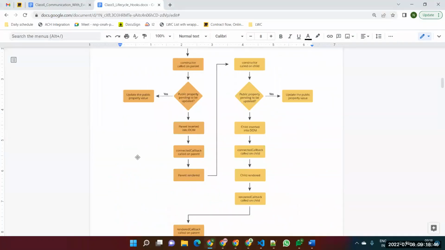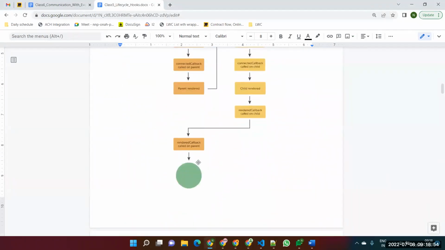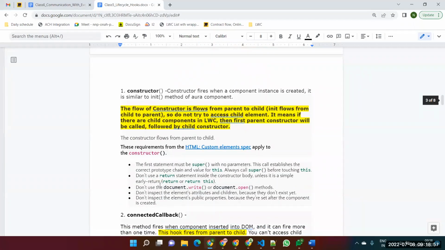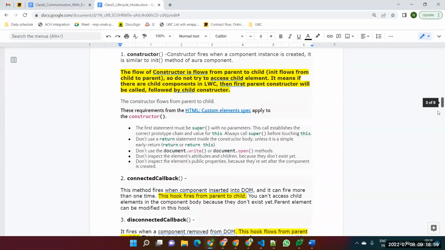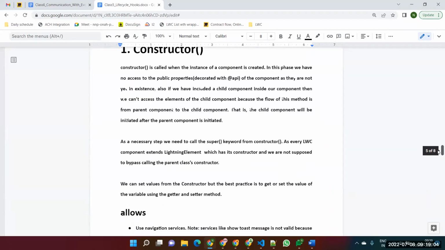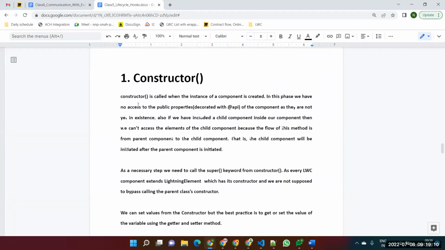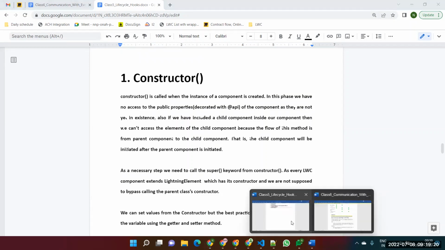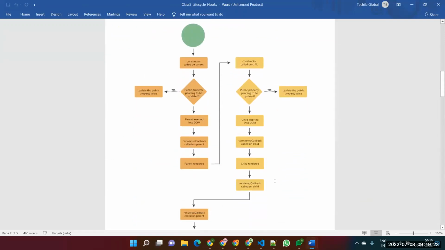So next, this is the life cycle of your component, and renderedcallback, we'll see in detail. So what is the constructor? I have a different document here, and then we'll see the example. I have one simple example ready with me. When the component gets loaded, let me open the diagram here.